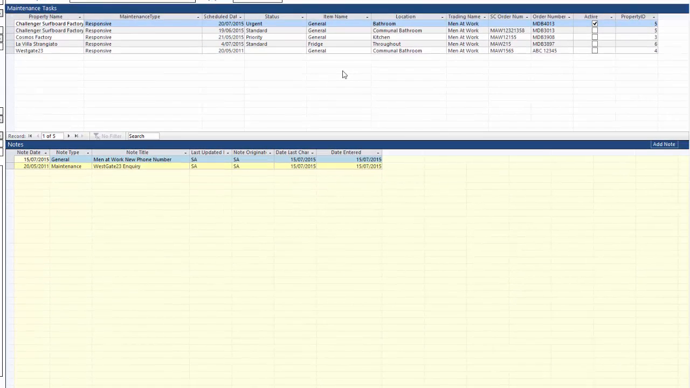Below this, we have the maintenance task history for this tradesperson. This is a record of all the jobs that Men at Work have done for us over time, including the ones that are no longer active. Work orders are divided into active and inactive, and an active work order in CHINTARO means that this is an outstanding job. It's a job that needs to be done. If it's inactive, it means the job has been completed.